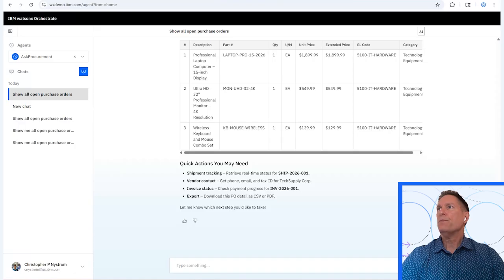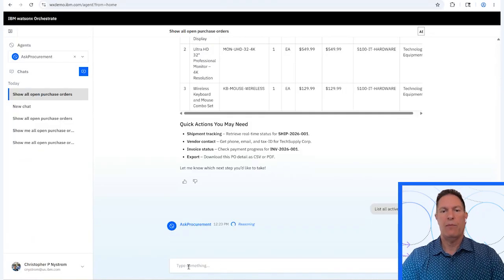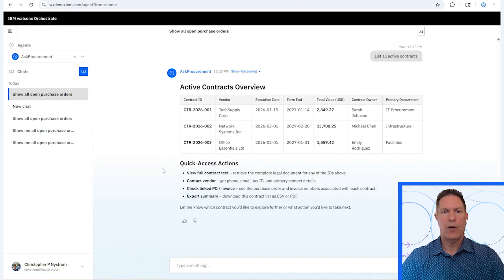All right, the last question I want to ask is I want to get a list of the active contracts that we have. So let's request that information. And right away, we can see the active contracts with the vendors, execution date, the term ending, and the total value, along with the contract owner and the primary department.